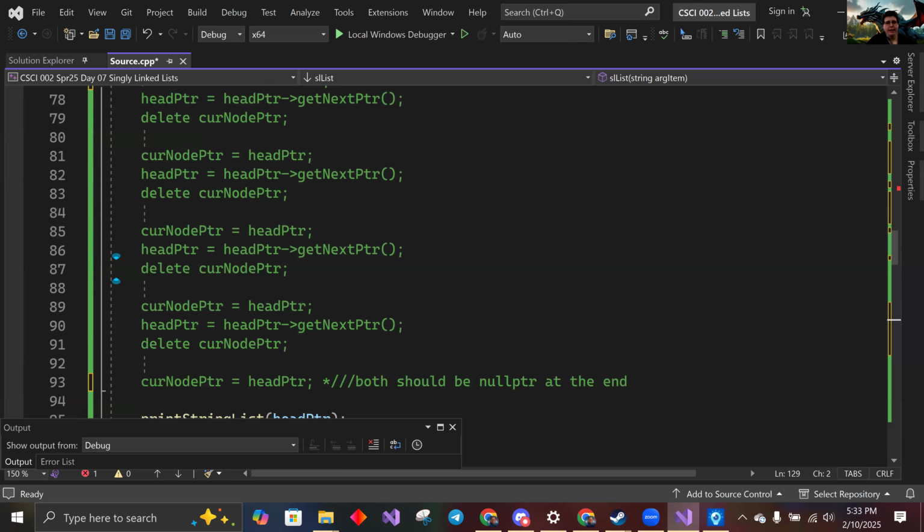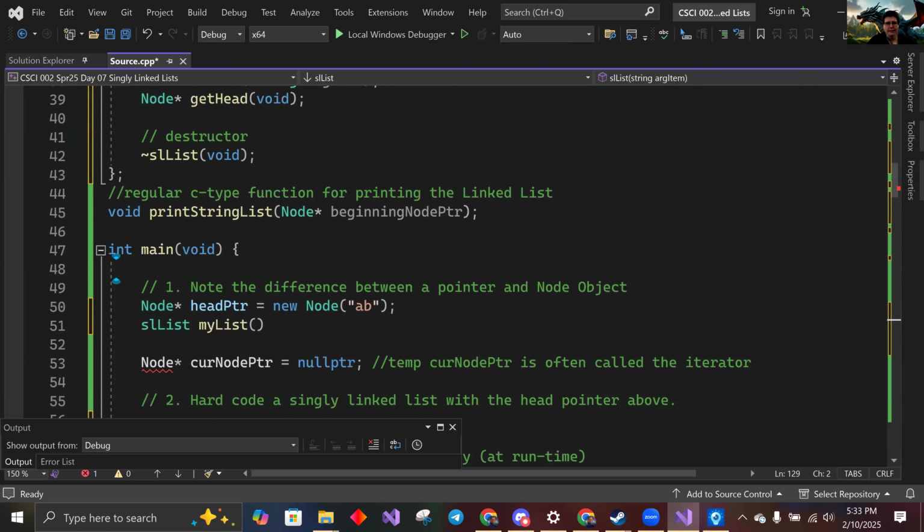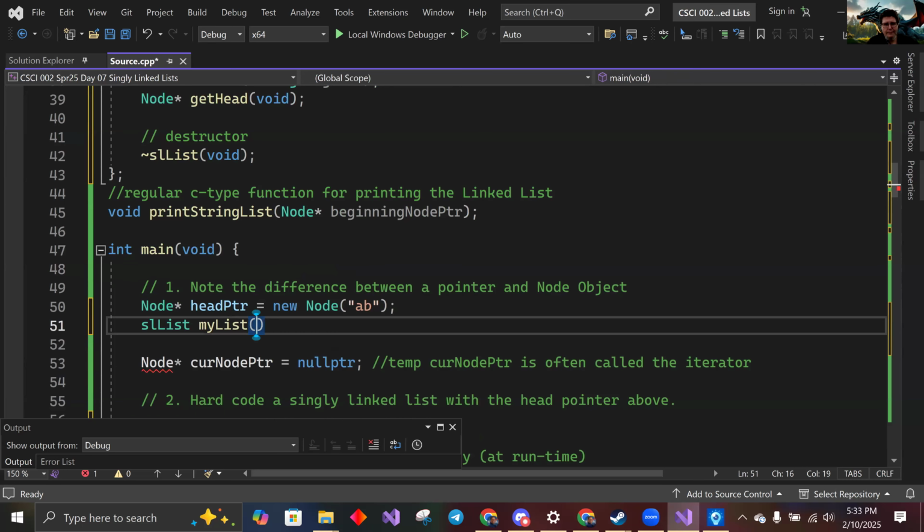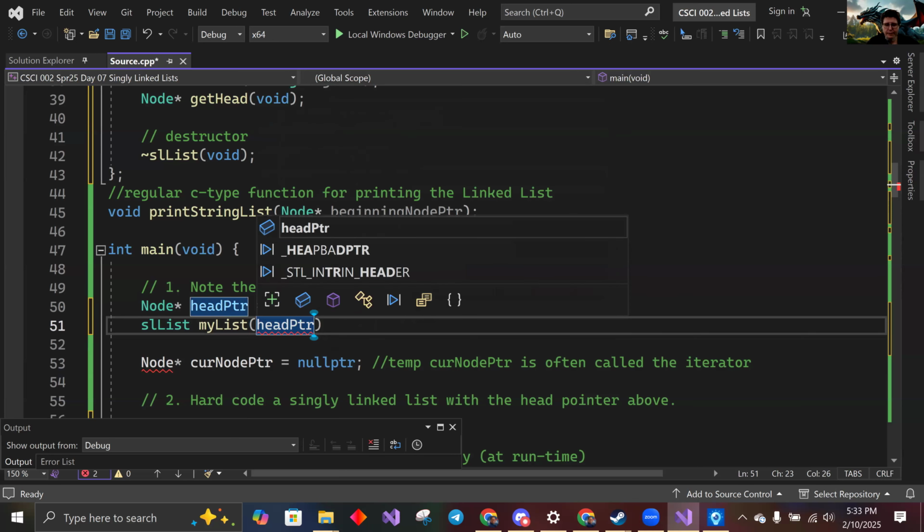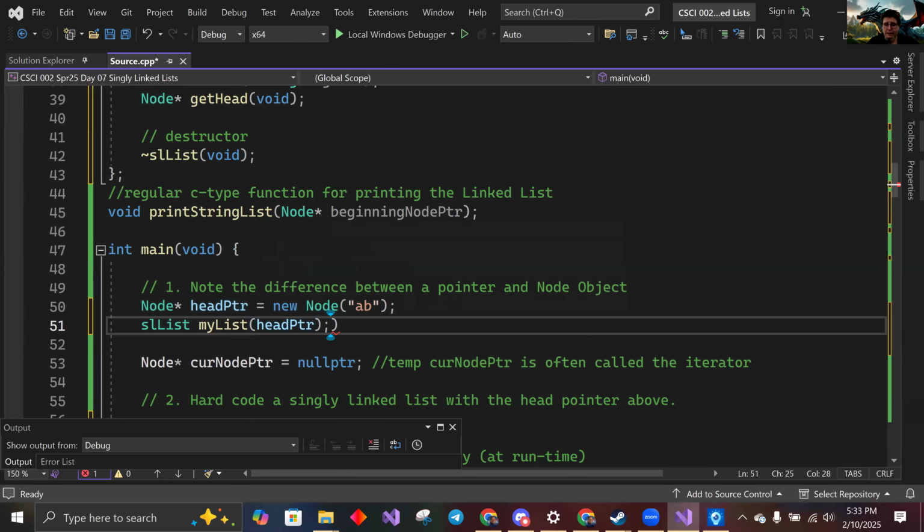Okay. So now we can come up here and we can pass in head PTR. That's what we designed that for. Okay, so now we've got our singly list started. We need more accessors. We need something that allows us to modify this. We need to have something that adds to the list.